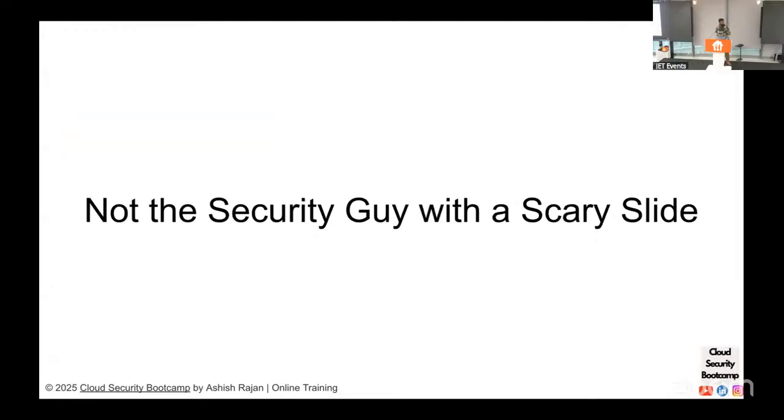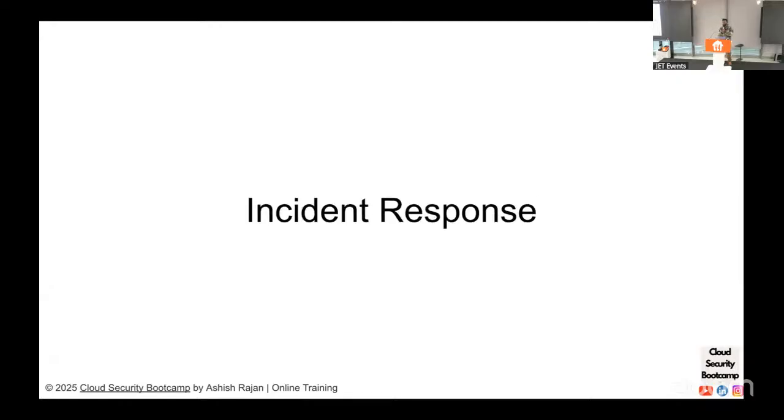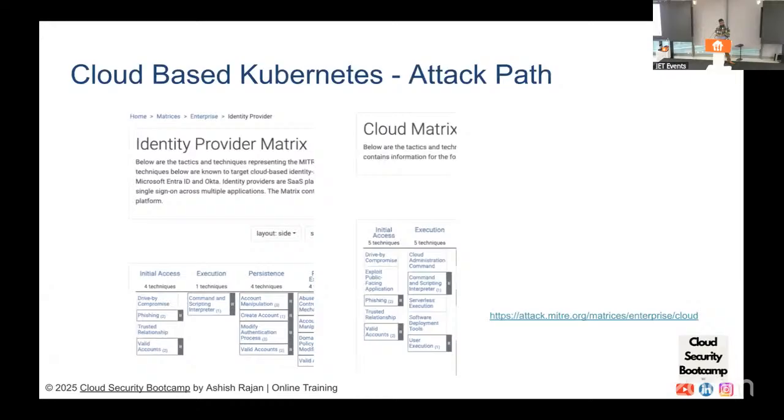I did want to give a reminder again. I'm not the security guy with the scary slide giving you only bad news, right? There is a reason for it. My hope is, because a lot of times when a security incident happens, we go through an incident response process. We follow something called the MITRE ATT&CK framework. Have you heard of this before? Oh, perfect. A couple of security guys have.